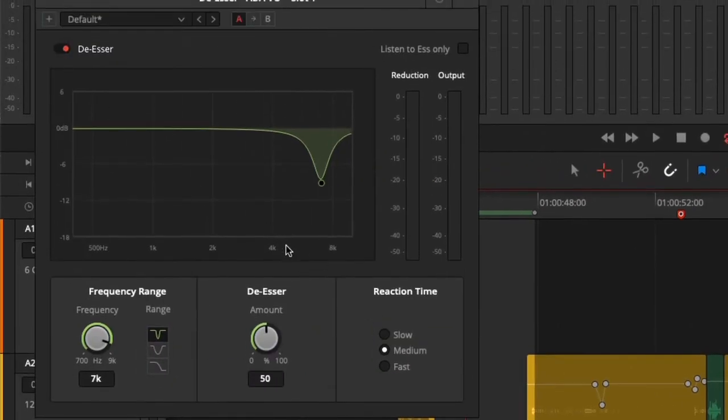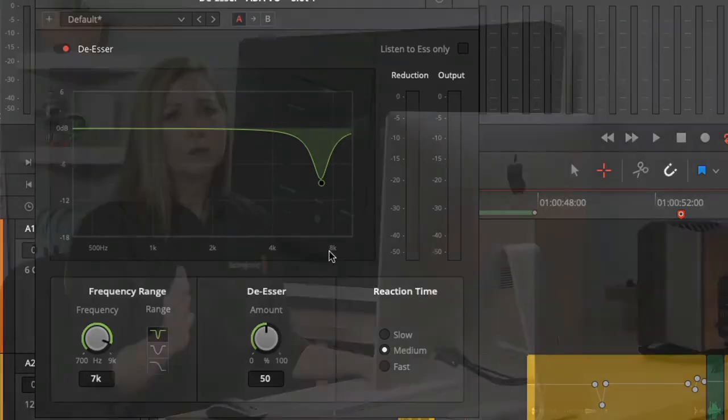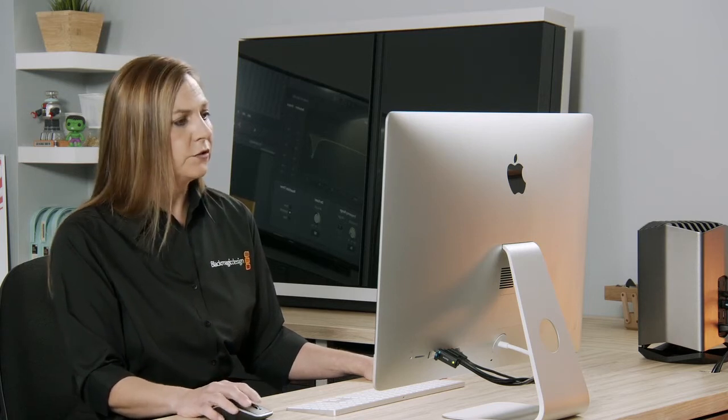Sibilance is going to be between 4 and 8K. Generally, that's where it lives. And so the idea is first you figure out where it is, which we did when we were using the EQ, and then we just reduce it.